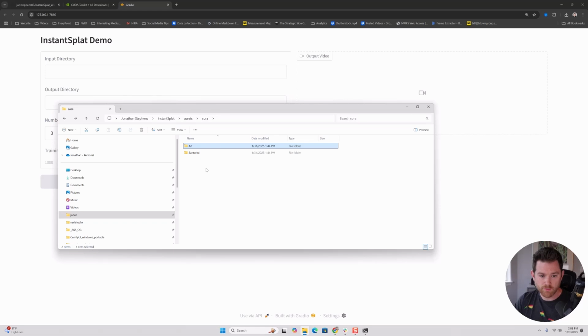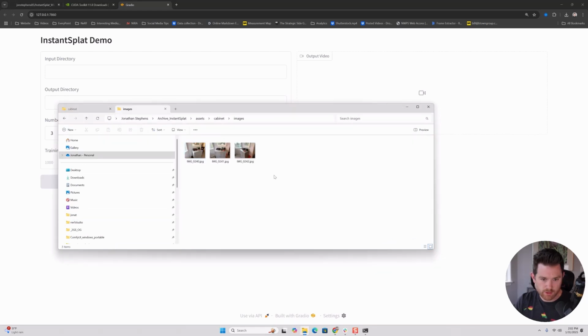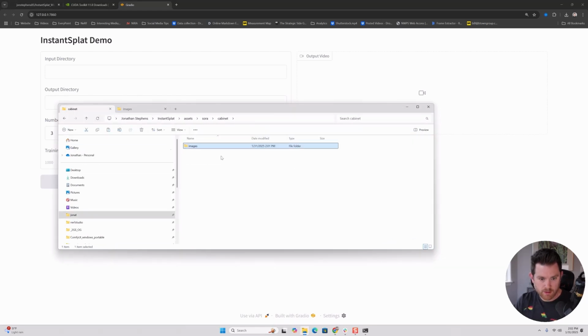So if you go and take a few pictures of something in your house, just three images, they don't have to be perfectly aligned, you can put them in your own folder. I'll show you an example: I can call a folder cabinet. I have a cabinet right behind me that I made a model of. Then you put your images in an images folder. Let me grab those cabinet images. You can see I have three pictures of my cabinet. I'm going to paste them in there, and that's what it should look like.